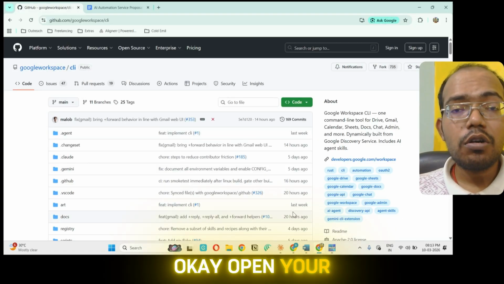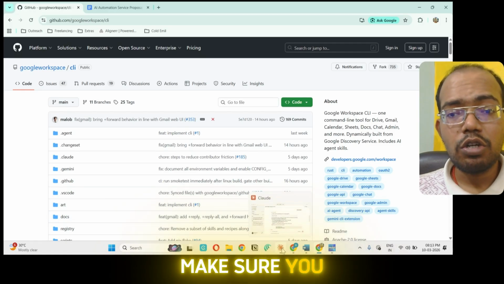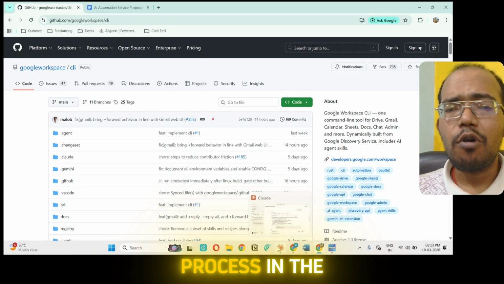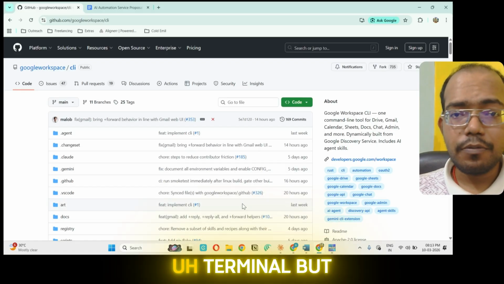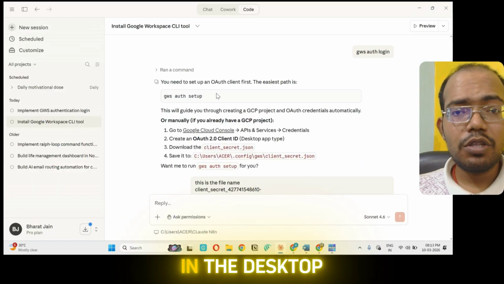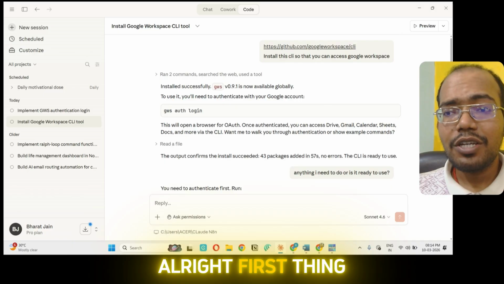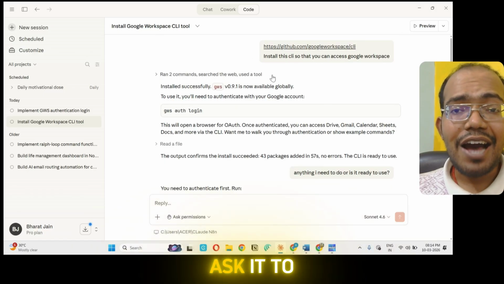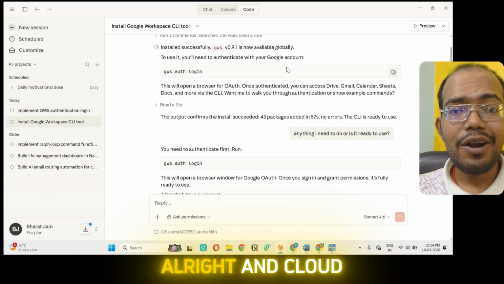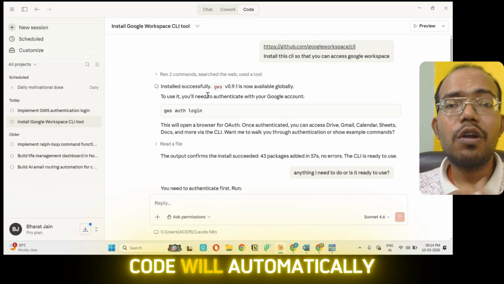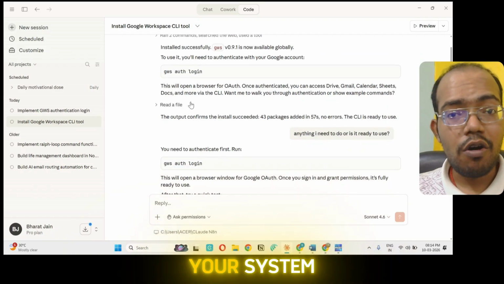Okay, open your Claude desktop app. Make sure you download that, or you can do the same process in the Claude terminal, but I will do it in the desktop app. First thing, simply give it the link and ask it to install this CLI. Claude Code will automatically install this in your system.